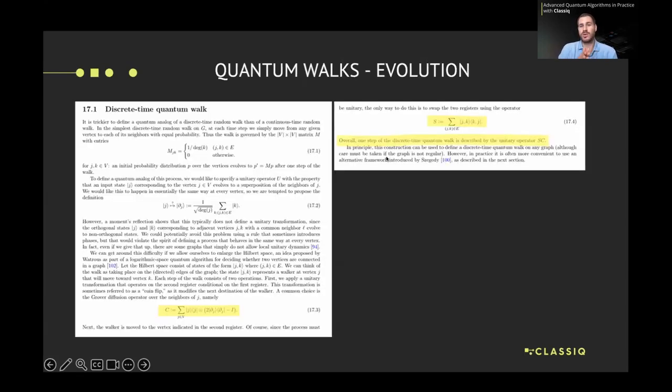One step of the discrete quantum walk is described by the unitary operator SC. So what we understand from this is that we need to implement the operator composed from S and C, and then we can iteratively apply it many times consecutively, and then we have our full quantum walk algorithm. We need to initialize also, but this is the heart of the evolution.